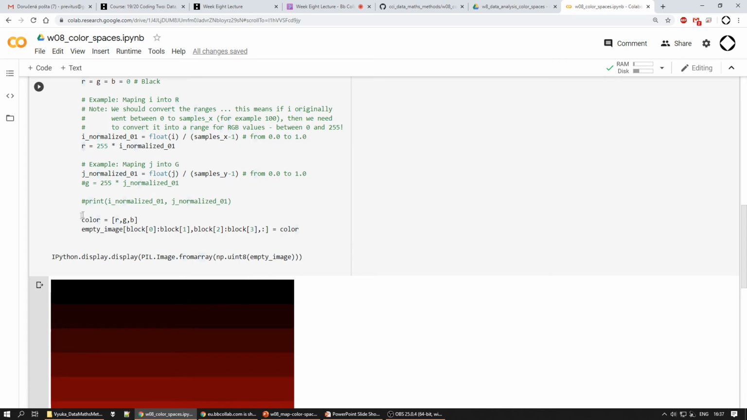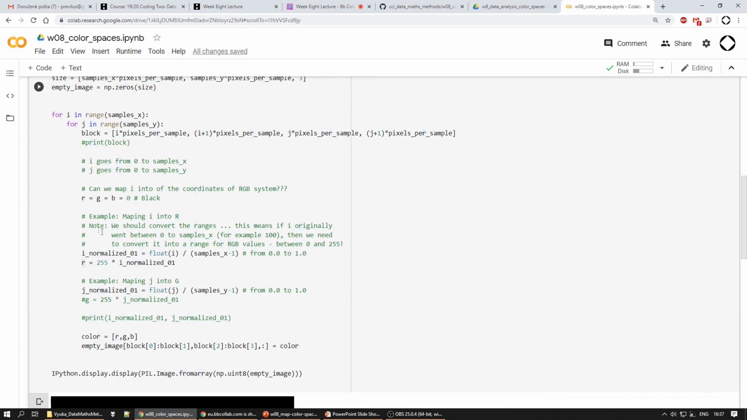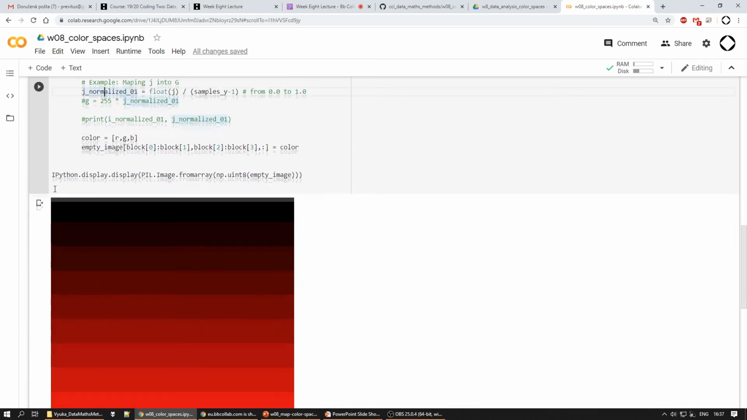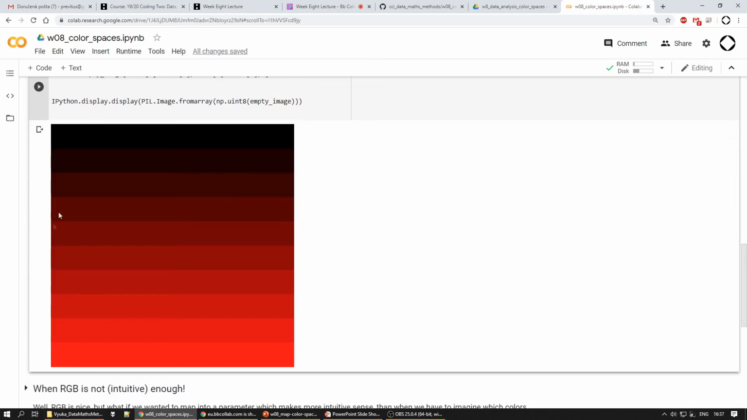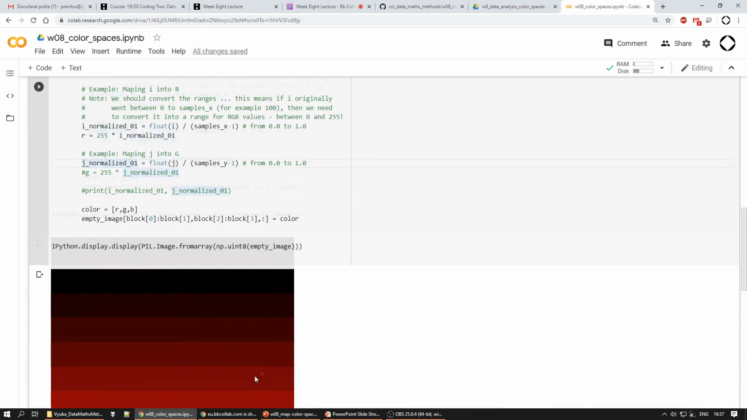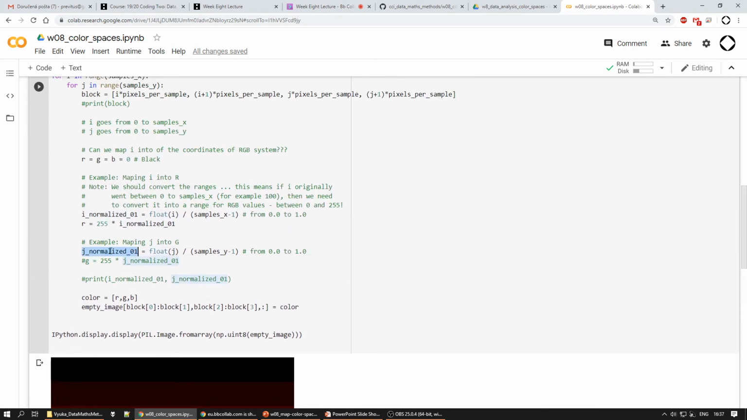Okay. Well, you probably have noticed that inside this code, I'm also doing the same for the J, and this is the reason why I'm not just showing it as a single line, but I'm also showing it as a grid. And this allows us to do something with the J coordinate. And let's see another example of mapping J, which again goes from 0 to 1, when we normalize it, to map into the green coordinate.